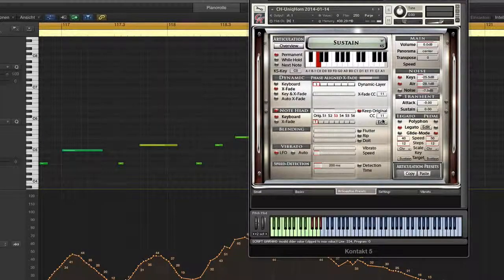All I have to do is to define which control number I want to use. My recording uses expression, which has the MIDI CC number 11. And finally, I adjust the NoteHead engine to also work in velocity X-fade mode with this switch, because I want the dynamics, the volume of the shorts, to be controlled in the same way as the dynamic of the original articulation.